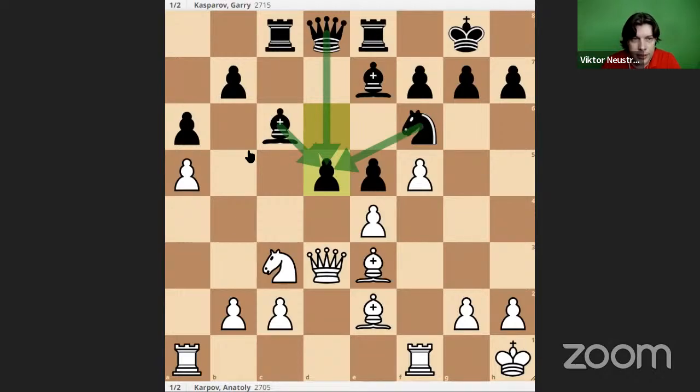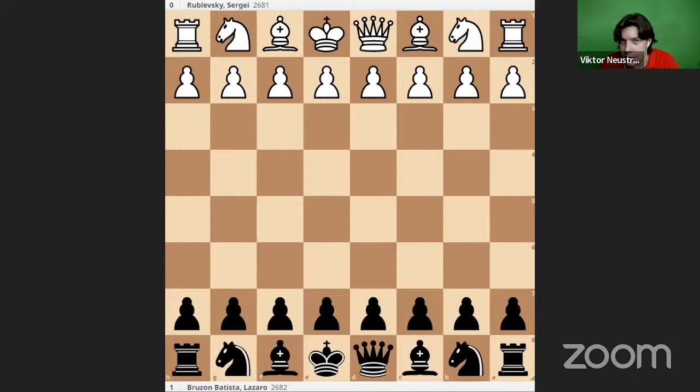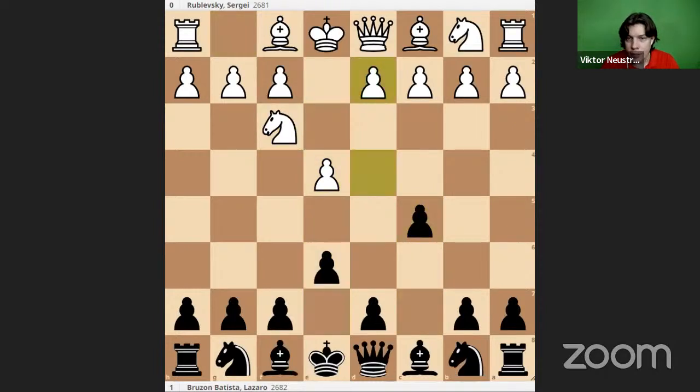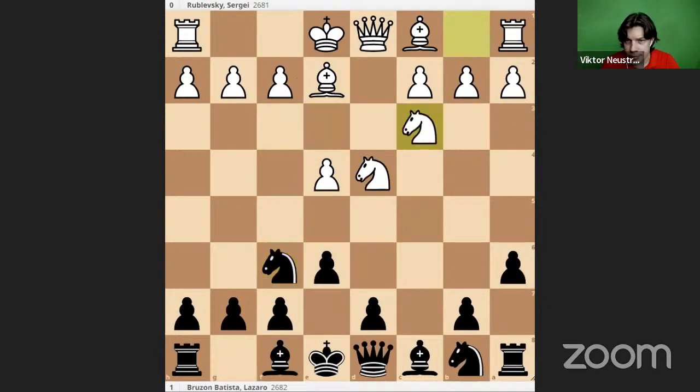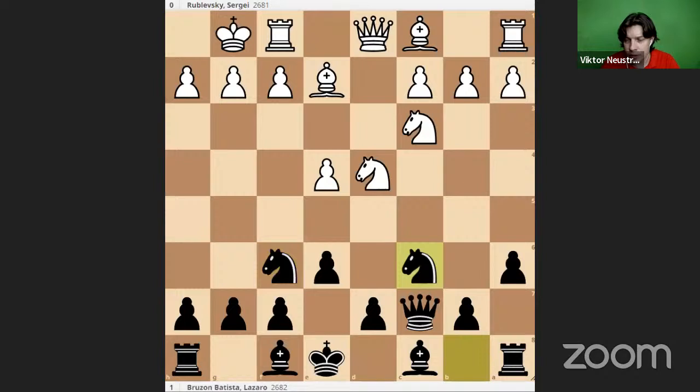So, okay, let's continue. The example is the game between Sergei Rublevsky and Lazaro Bruzon Batista. What happened there? It was a slightly different move order, so don't pay attention to it. h6 was played earlier, and I'm not a fan of it. I would suggest bishop e7, the way I teach my students and the way I demonstrate in the course.